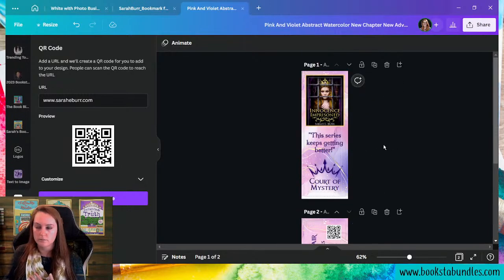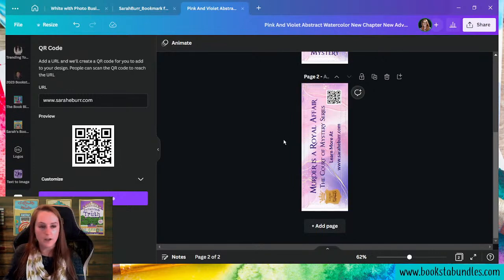I have my front with the cover, with the little quote for readers to kind of be enticed by. I have a handmade logo that I have designed. And then on the back, I've used the horizontal print feature so that once somebody is able to flip it, they'll be able to read Murder is a Royal Affair, the Court of Mystery series. Learn more at www.saraheber.com.